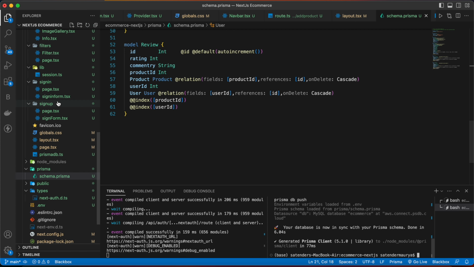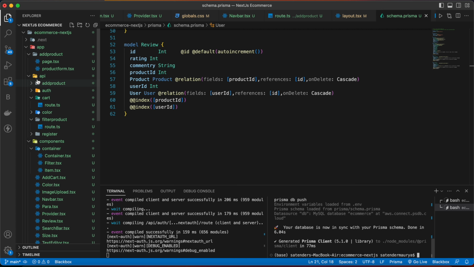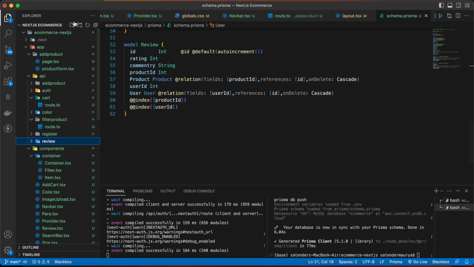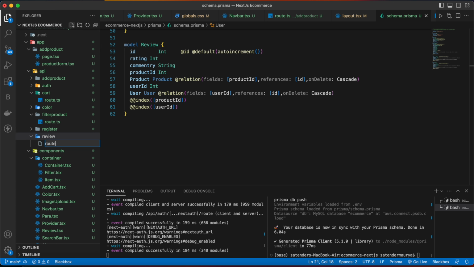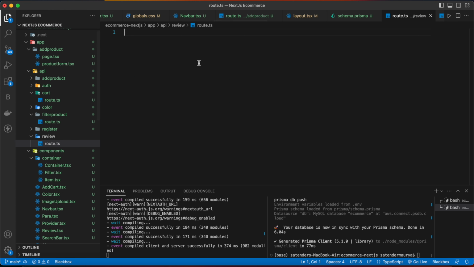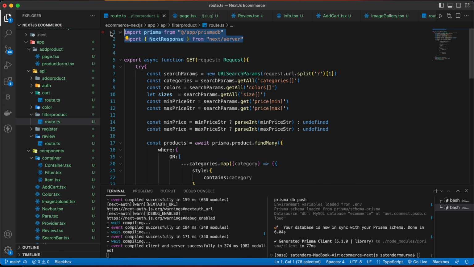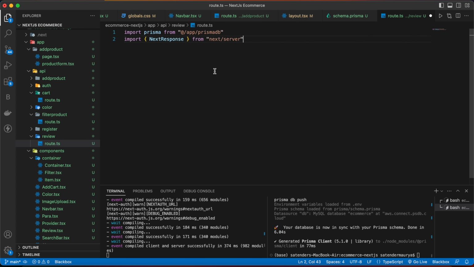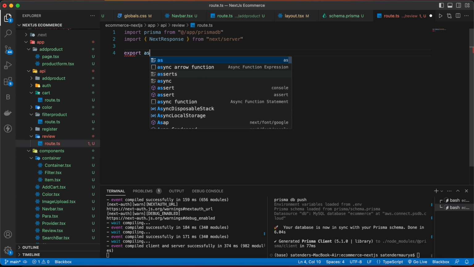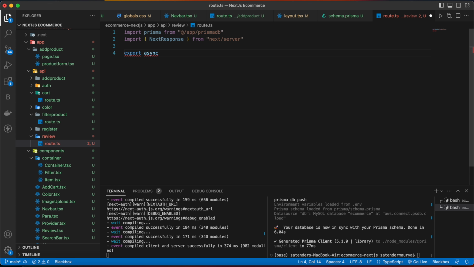And now let's go to the API folder and make API route. Name this review and inside that write route.ts. Then we are going to import Prisma and NextResponse. So copy that from here and paste. And below that write export async function and it will be type of POST request.